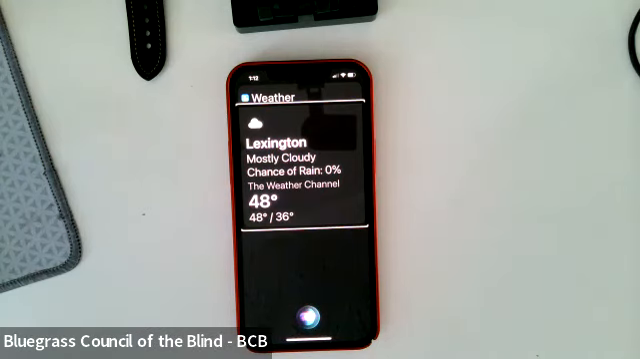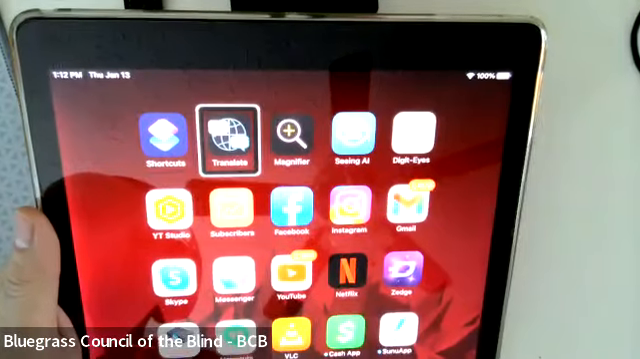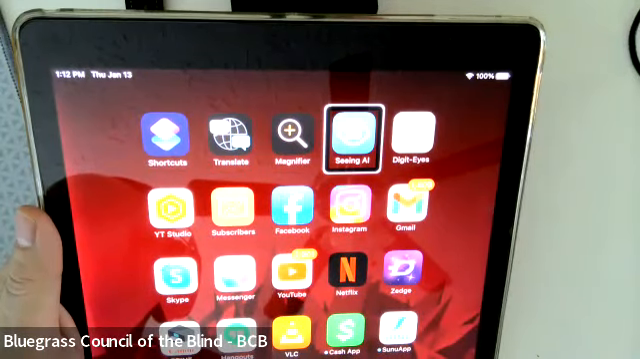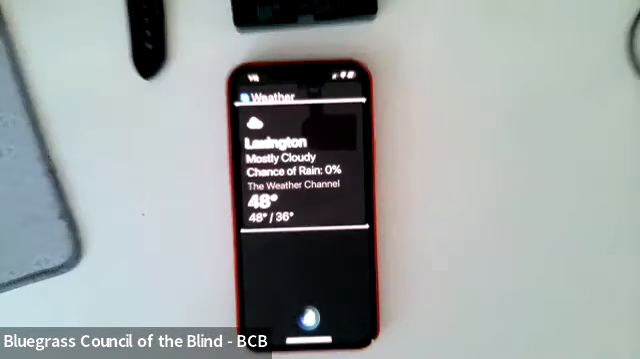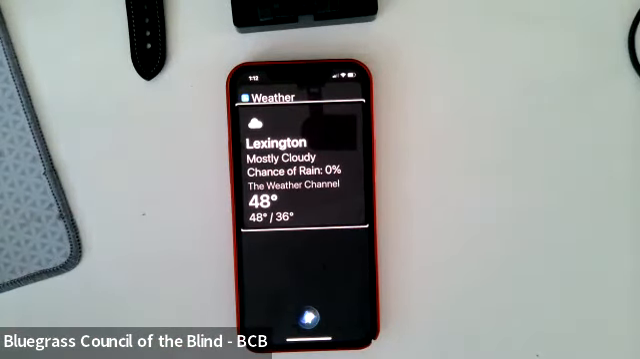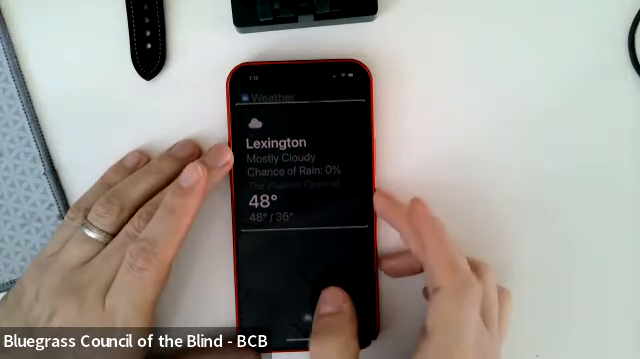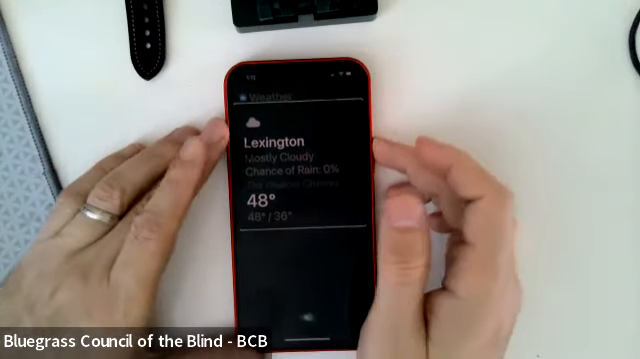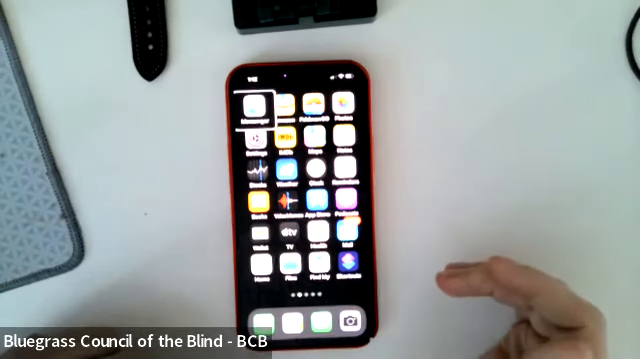So real quick, I'm going to show you my iPad here and let you listen to this voice. Shortcuts, translate, magnify, seeing AI, digitize, YT Studio. So on my iPad, I have one of the voices with the British accent. I think that's British Daniel, I believe is his name. And I like that guy on there. I don't know why I don't have him on my iPhone. But let's go in and let's talk about how to get these new voices.